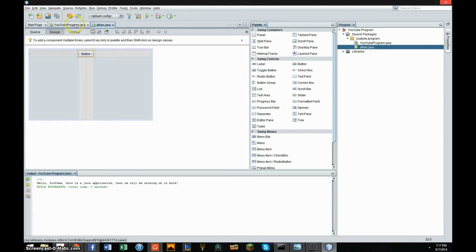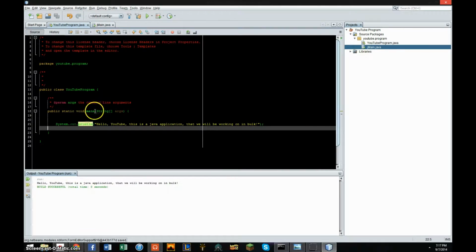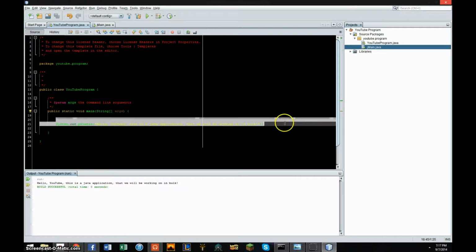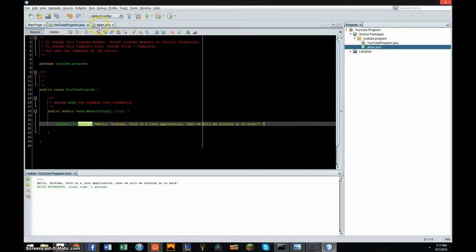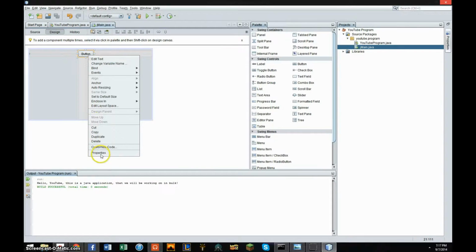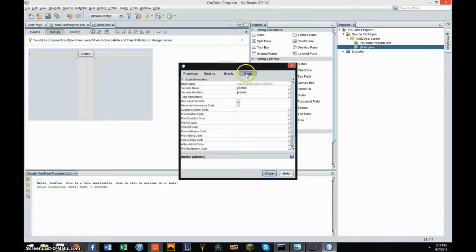Now you need to do this if you're going to be coding in the void main, which I generally do. You gotta go on your button, right click it, properties, code, and change this to public static.